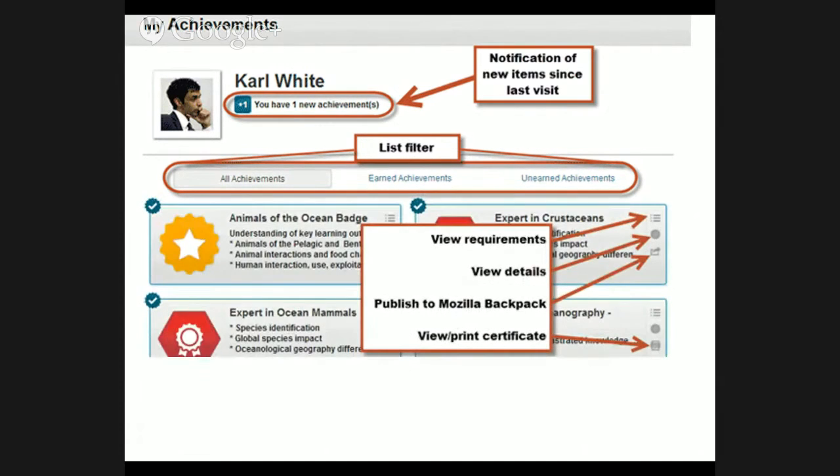Each achievement in their list has a number of options available. The student can choose to view the specific requirements or the triggers you set up. They can view details. They can publish it to their Mozilla backpack for further sharing, or if it's a certificate, they have the option to print it out on 8.5 by 11 paper.